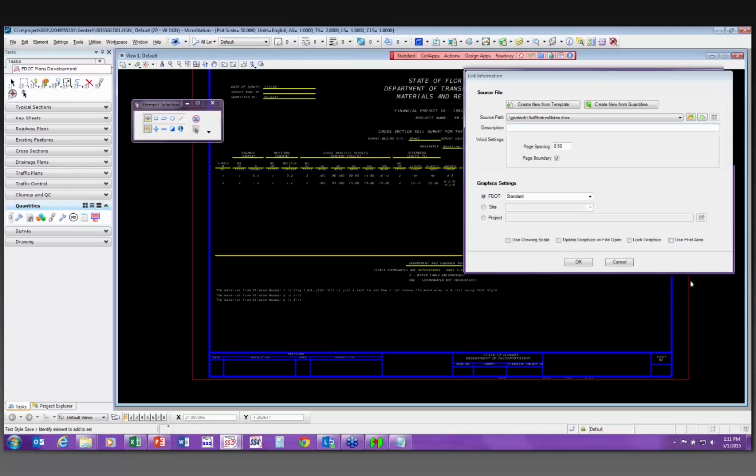into that directory. You'll notice I have a few extra options here. I have page spacing as well as page boundary. Page spacing is the distance between pages. And you have to really think of Word docs as pages. I'm going to leave the page boundary on just so that you can see what I'm talking about. I'm going to leave it set to the standard settings, tell it to update graphics, and tell it OK.